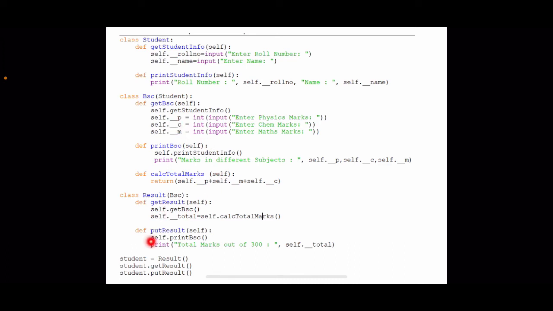And another method, put result. There also we are simply invoking the method already defined in the BSc class for displaying the marks. Only the marks will be displayed using this print BSc function, but we need to display the total marks also. For that we are giving a separate statement, print the total marks. Only for that we need to write a statement here. Other things we are inheriting from the parent class.